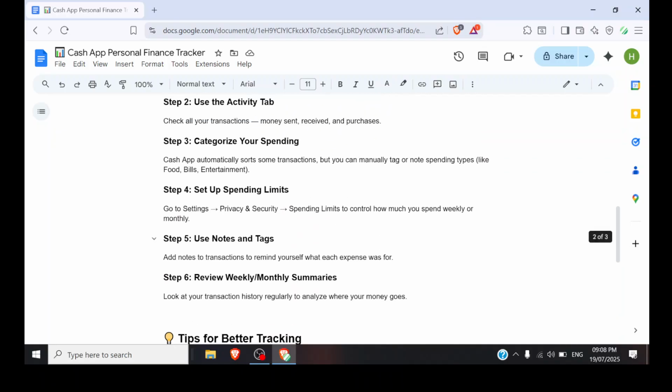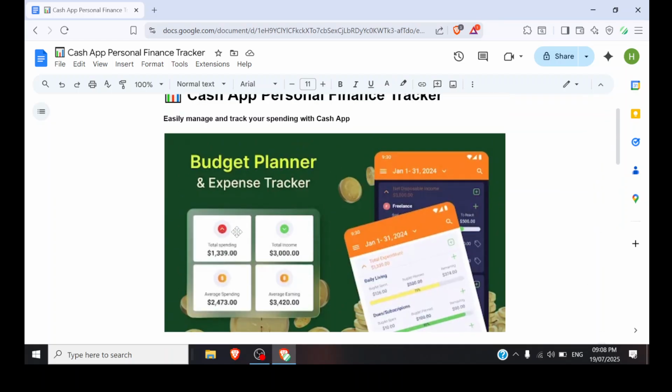And that's it. Track your spending, set budgets, and watch your savings grow, all with Cash App.